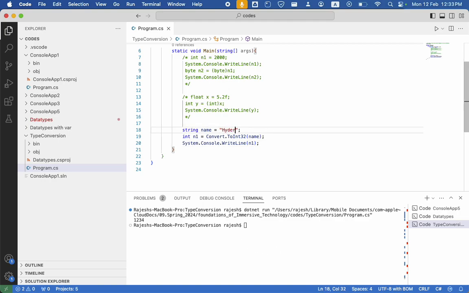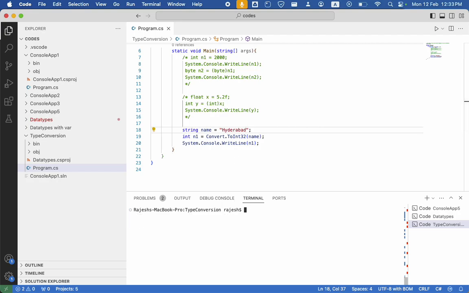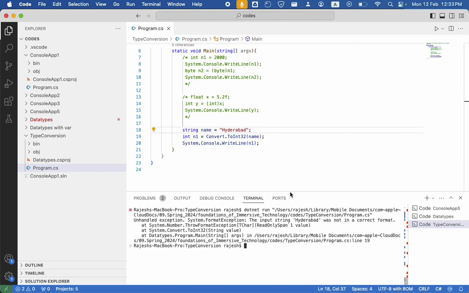But if I give something like this, it doesn't work. You should only give such a string which is of the form of a number, right? So this will not work. You have to give some number as a string.